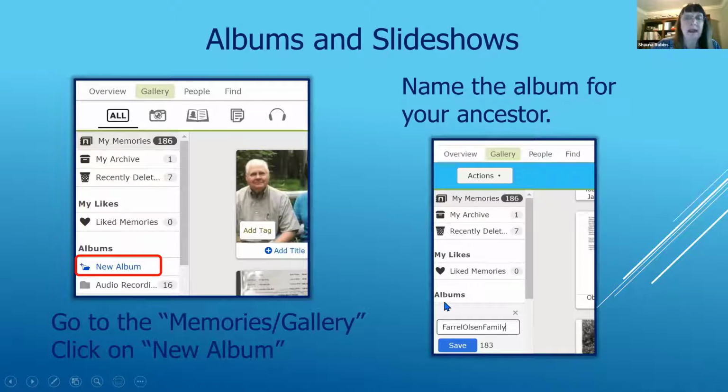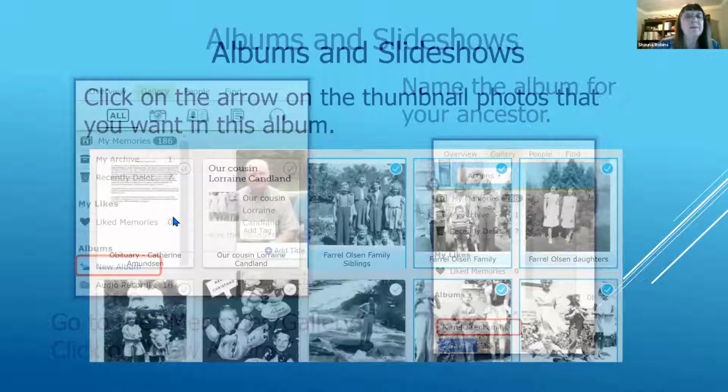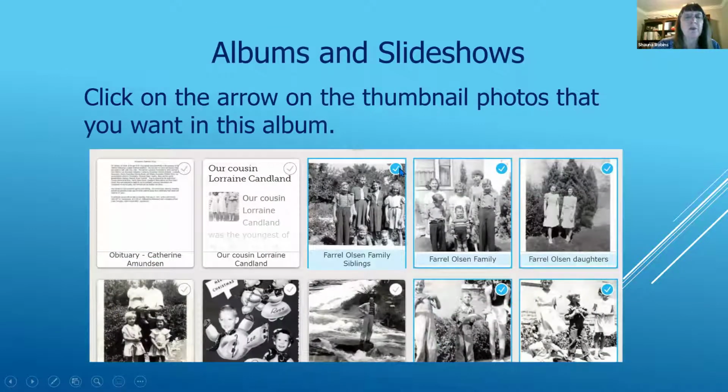Then we name the album. So in this case, I name it there. Then we go to the pictures. All the pictures will show, and we click on the ones that we want to put in our slideshow. And the little X up in the corner, or the check mark, will turn blue. So we select the ones that we want.